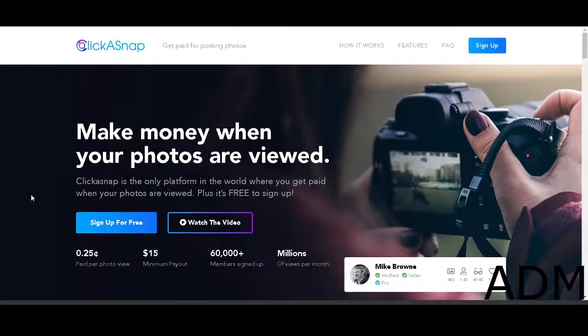Over here, this is how much you're going to get paid. You get paid per photo view. So you're going to get paid 25 cents per view. Every time somebody views your photo, you get paid 25 cents. So you can make a lot of money if 1,000 people view your photo, or 2,000 or 3,000 people view your photo. You can do the calculation and see that it's a lot of money to be made from just one photo.